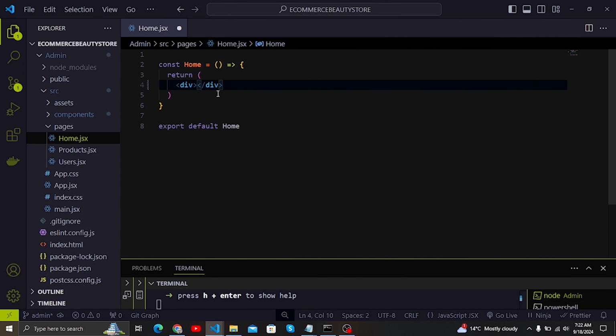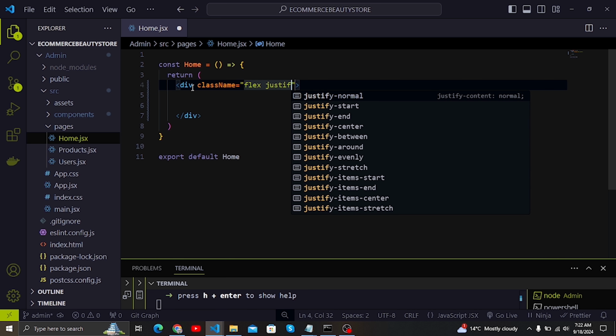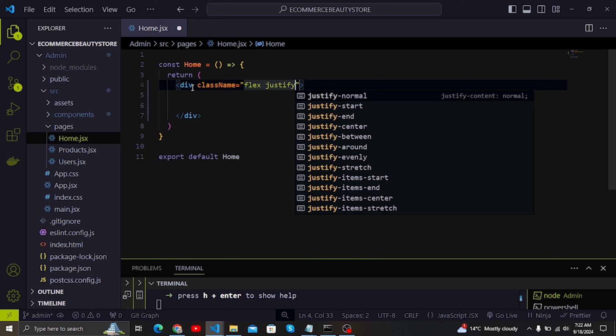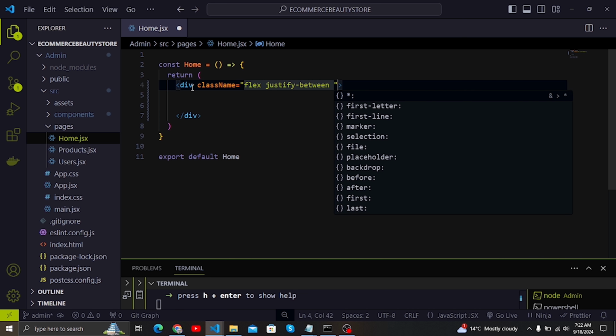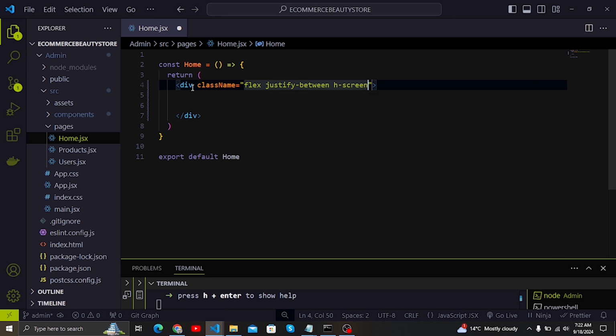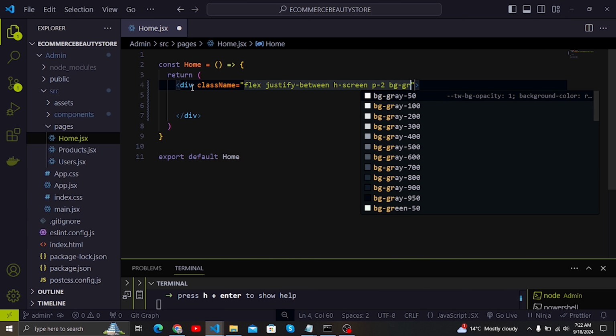So inside this div here, I'm going to start by styling, and we have a class name here. The first thing that I'm going to give is the styling display flex, because we are going to have the part for the right and left. I'm also going to use justify between, so that they will be side by side but apart. Also I'm going to give a full screen, and a padding of 2, and a variation of gray color. In this case I'm going to give a variation of 200, like that.